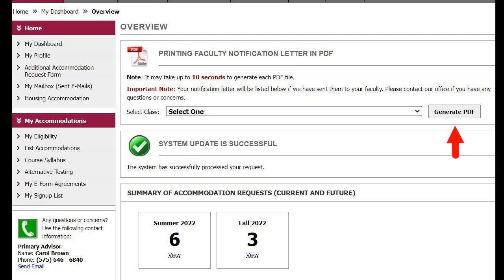Please be aware that while you may have the ability to request letters in advance of the start of a semester, the accommodation notifications actually will not be sent until the semester is already in session. Also, it's important to keep in mind that it is still necessary that you continue to meet with your instructors in order to make arrangements as necessary.